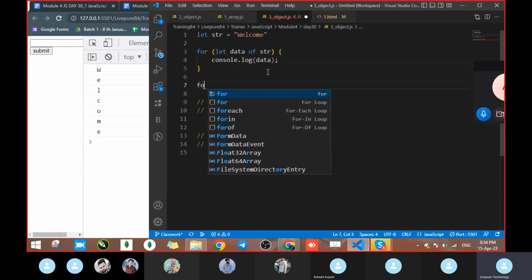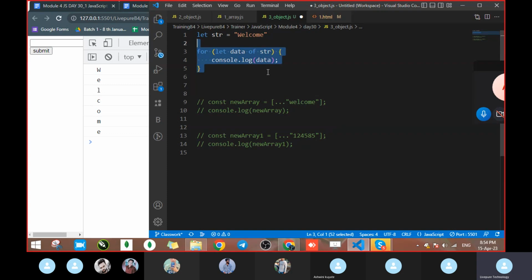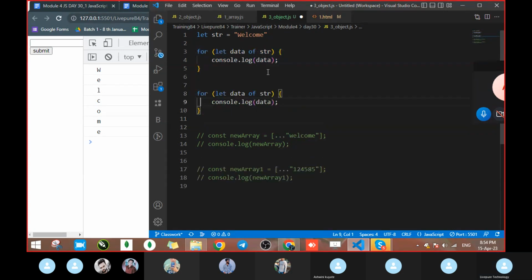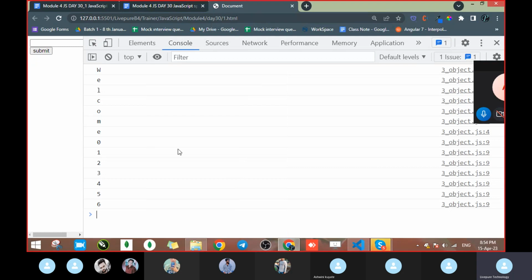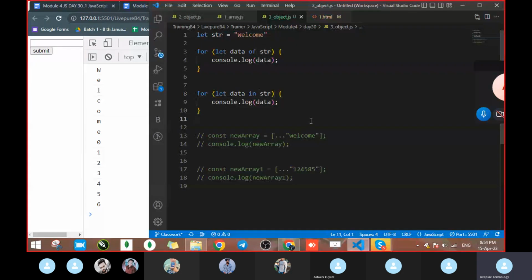Now let's try with for in. What will happen? Let's see whether it will work or not. Just replace it with for in, and now try. What did we get? We got the position of the letter, correct? So now the second question: if we got the position, how will we get the letter?